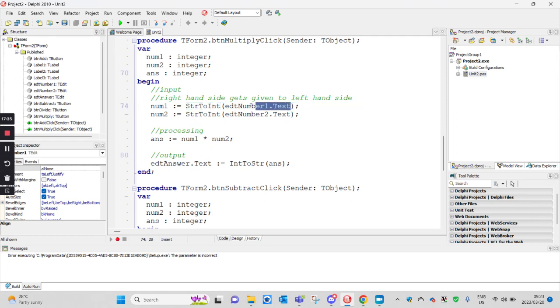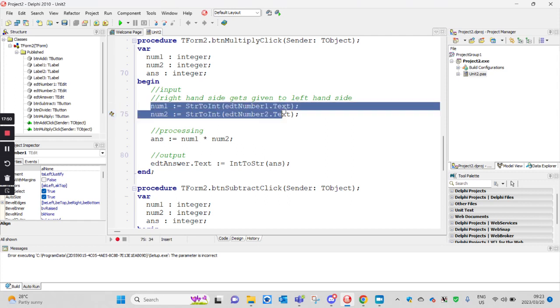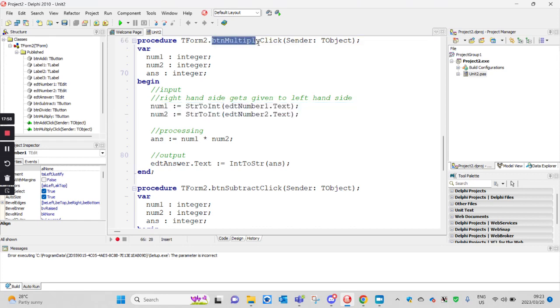And then we tell it, here's a string, make it an integer for me, and then put it in here for me. And then we get another string, and we say, okay, make it an integer for me, and then put it in there for me. So there we've got now two integers. Now we can do our calculation. For the multiply button, we'll take our number 1 and we'll multiply it with number 2, and then the answer is placed into that variable. And then we just display the answer.